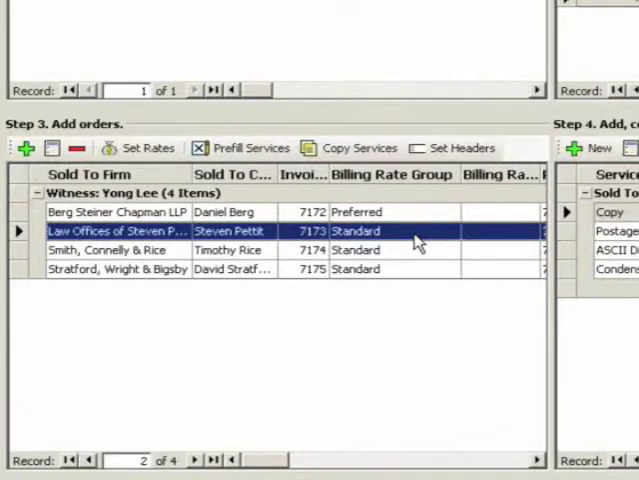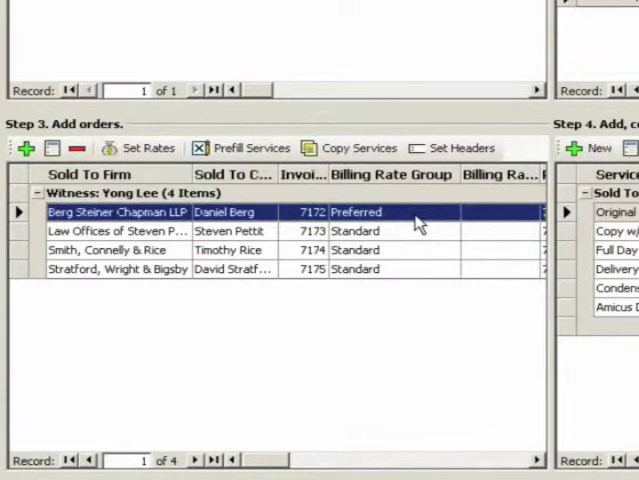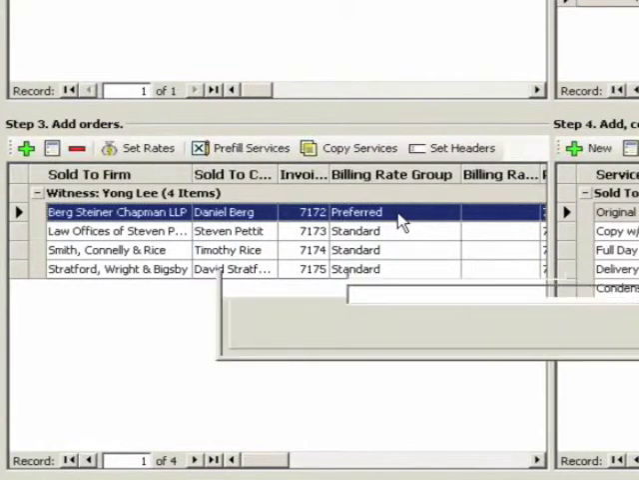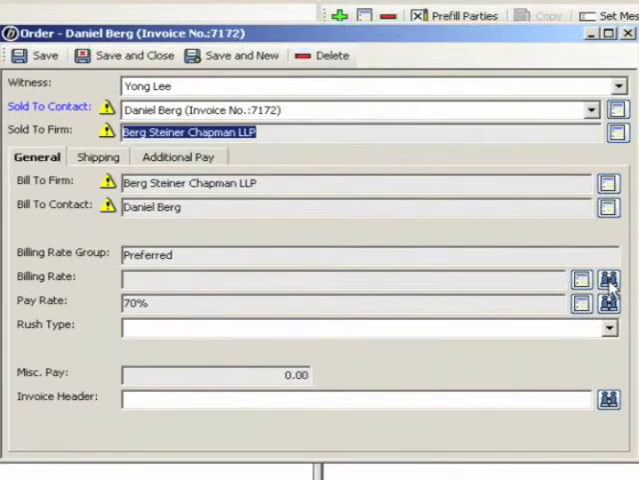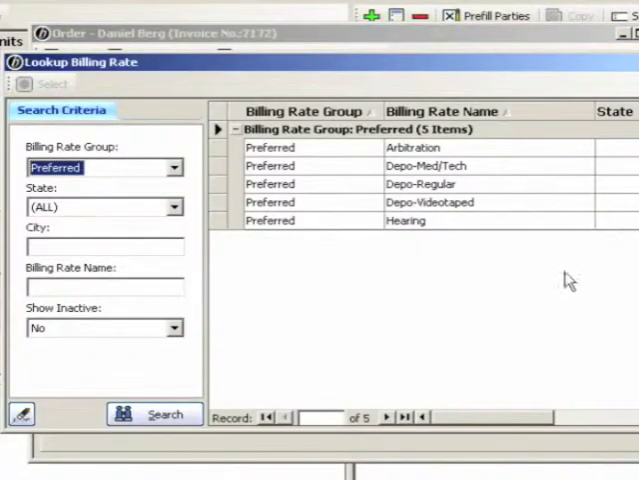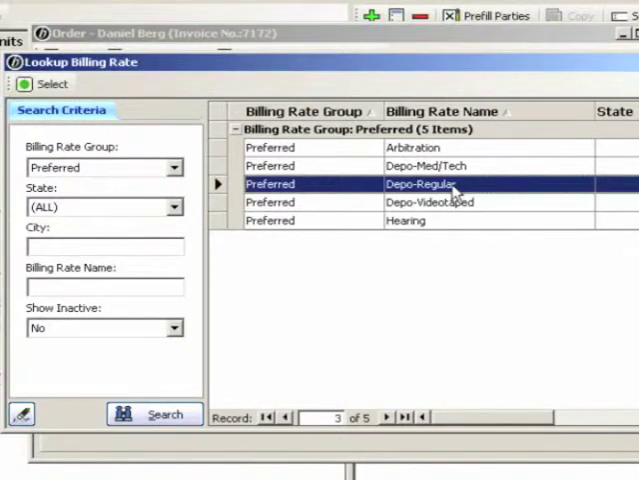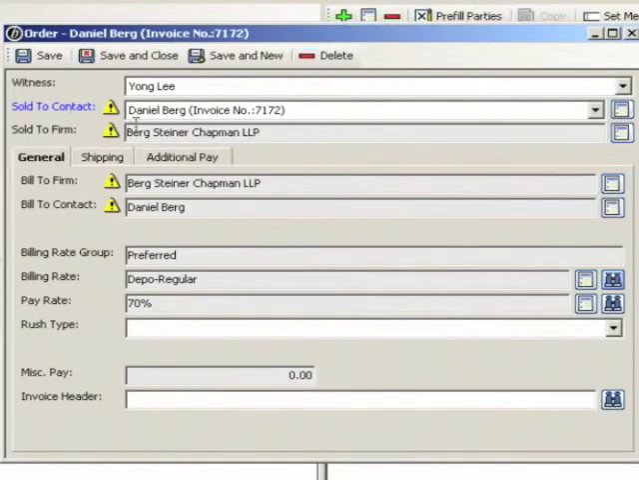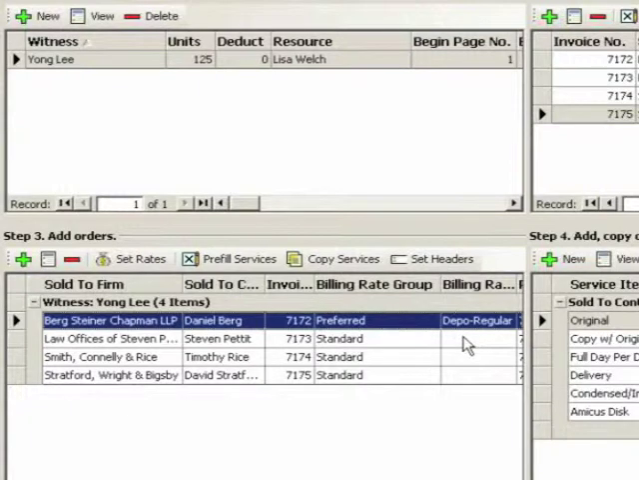You are able to assign a different rate table to different attorneys. That can be very flexible, but at the same time, it can be very time-consuming if I have to go into every single order and specify the rate table. This one I have to, because this one is different from the rest of it. So let's go into this preferred client, double-click into it. Next to the billing rate, I'm going to look up all my rates under preferred group. I have 5 rates. Today it's going to be depot regular, not technical medical or videotaped or telephone. I'm going to select that rate. That's it, save. So I took care of him.